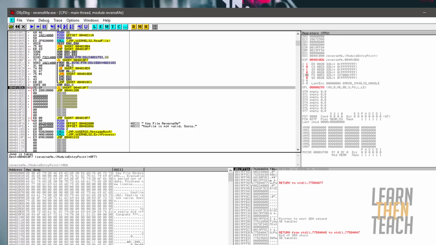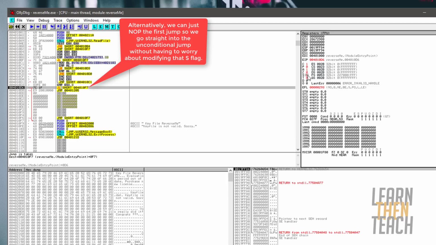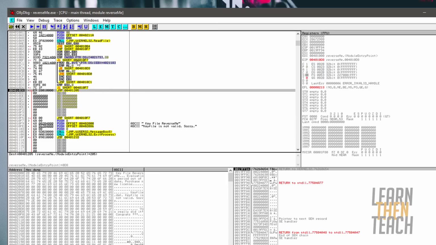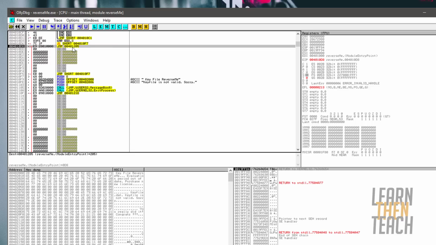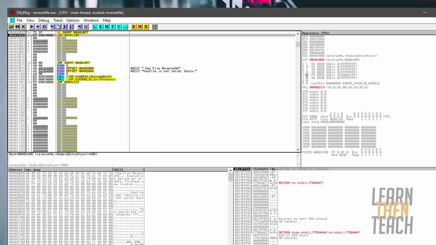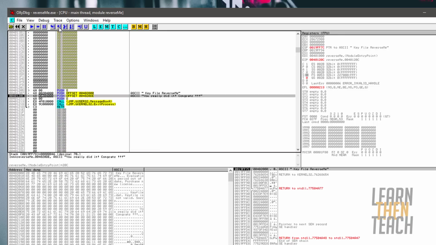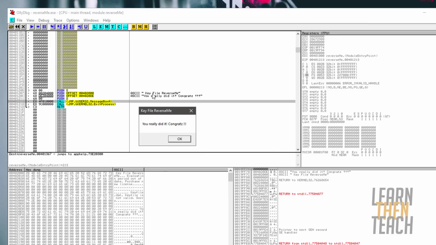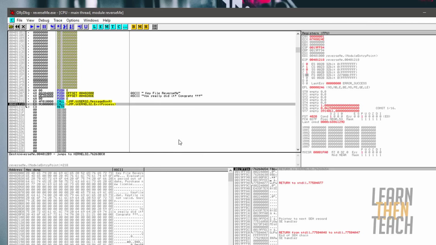So step down into that next jump, and you can see it's another jump if less than, right? So what we're going to be doing is modifying the S flag, not the Z flag. So we're going to go ahead and change that 1 to 0. You can see that's going to nullify that jump. We can step down, and if we step down again, it's going to step us into the section that we want to be in. So now if I just keep stepping down, we're going to get our pop-up that says, congrats, you really did it. And that's pretty much it.